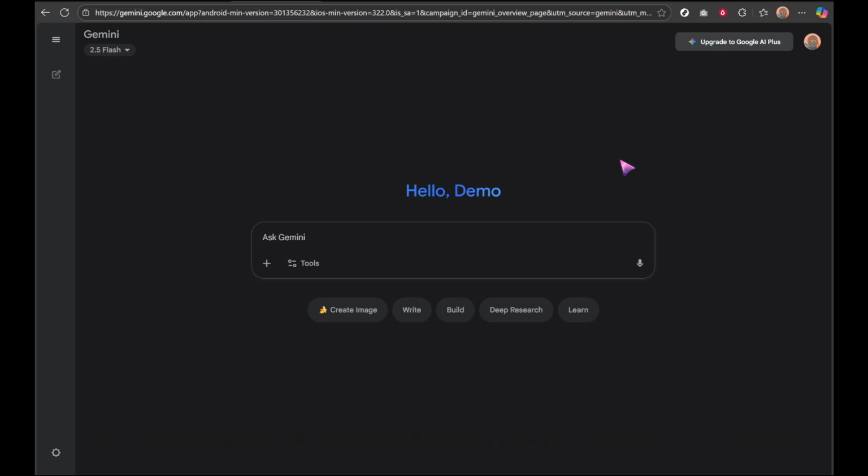As you find yourself on the Gemini platform, there's an exciting feature right in front of you, the Create Image button. Clicking on this is your gateway to enter your creative prompts. This is where you type in exactly how you'd like your image to look. It's crucial to be as descriptive as possible here.